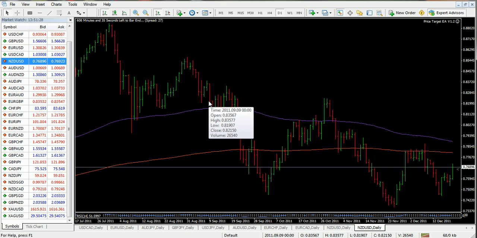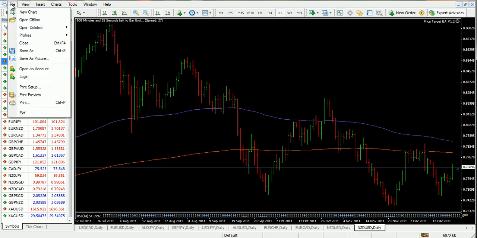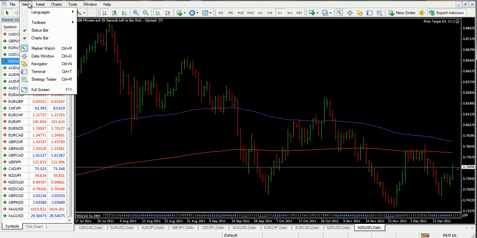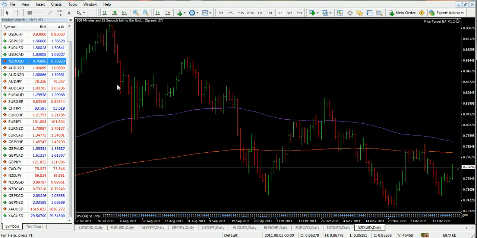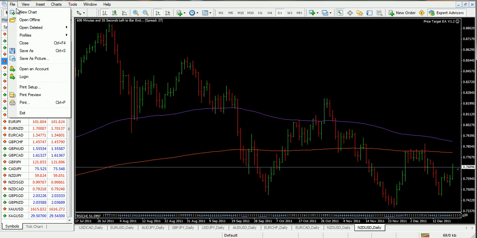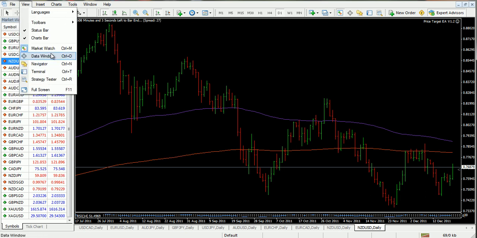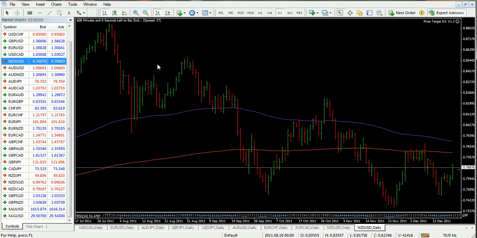Some other interesting things that you might know, some shortcuts. If you go to File, View, you can see Market Watch, Data Window, Navigator, Terminal, and for instance if I hit Terminal, there it pops up. If you want to get rid of this, the shortcut is to hold down Control plus T and it will get rid of it. It actually gives you the shortcuts under the View button. See, for Market Watch, Control M, Control D. So there's my data window. That was Control D, Control plus N.